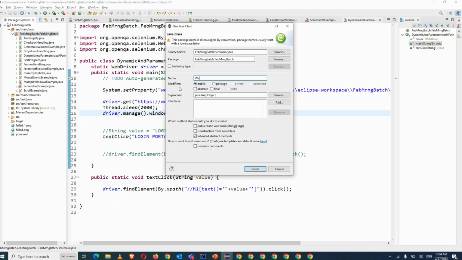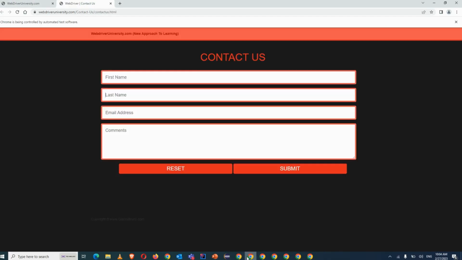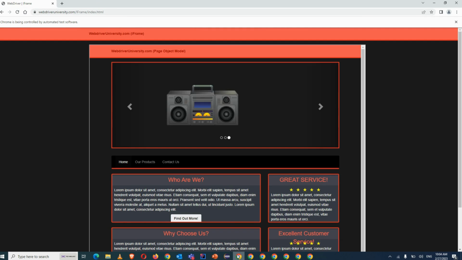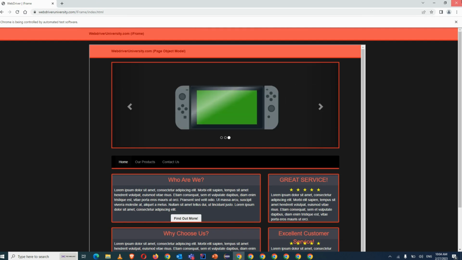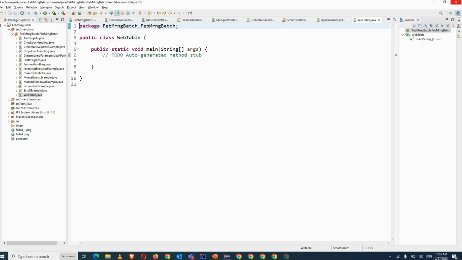And what will be the real-time scenario for this, Rahul? A real-time scenario may be something like you have to read some value or verify some value from the table. That kind of validation is what you will get from this.